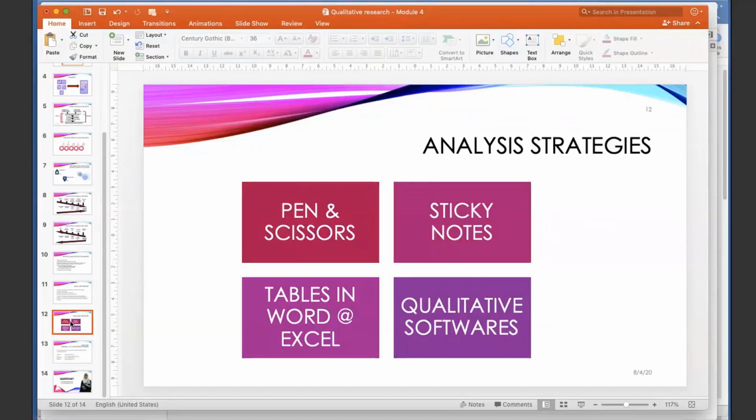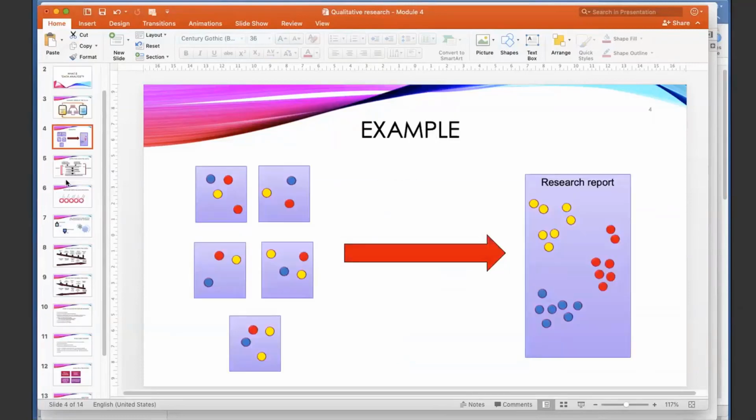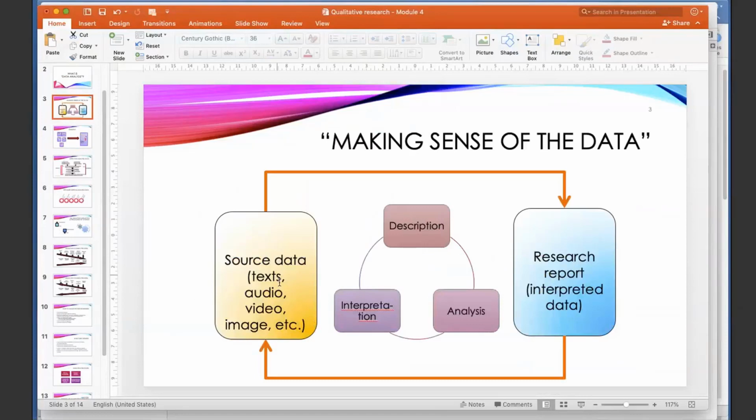We have to work through the data in order to convert the raw data into interpreted format. Okay? It's the process. Source data. Theoretically, it's very easy. You want to change the raw data into interpreted data. But practically, how do we do it?